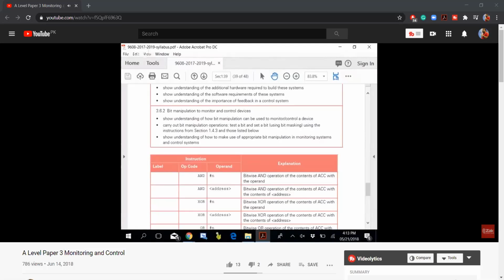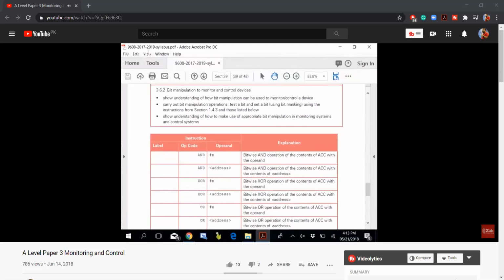Alright, this is one encryption technique as well. Anyways, how to make changes to the data bit by bit is called bit manipulation, and that is what we are going to do over here. So, understanding how bit manipulation can be used to monitor and control a device. If you want to monitor the device, you would have to read the registers to your accumulator. Once you read the registers to your accumulator, you can read them, you can change them and put them back to control that device. Is it understood?